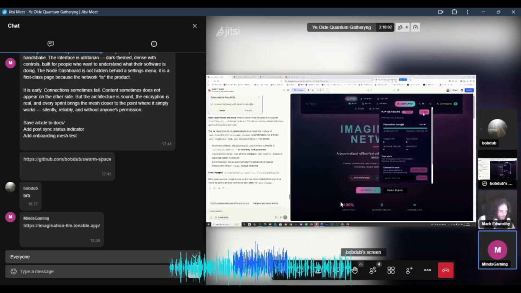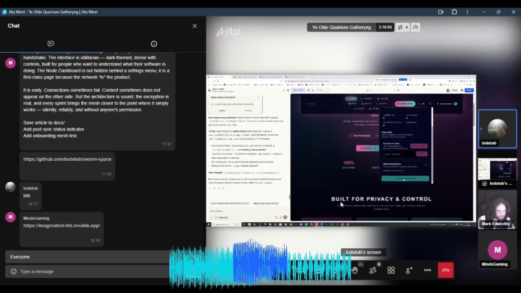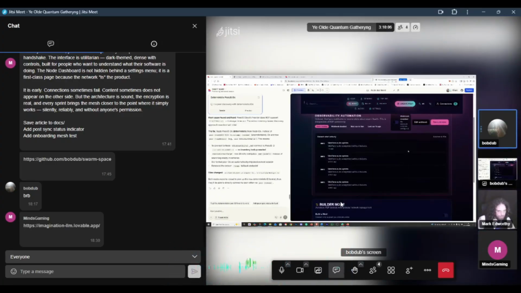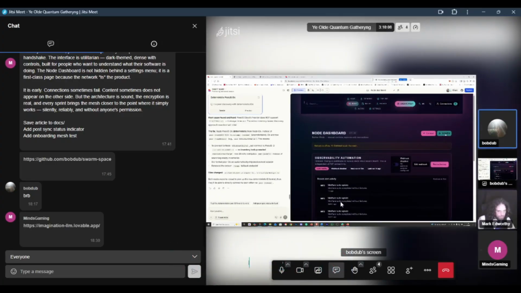Okay. Enable. Hold up. I don't enable yet. I go to the node dashboard. I go up to the top. Swarm. I click on Swarm. No, just connect. I just click on Connect. Yep. Connecting to P2P network.